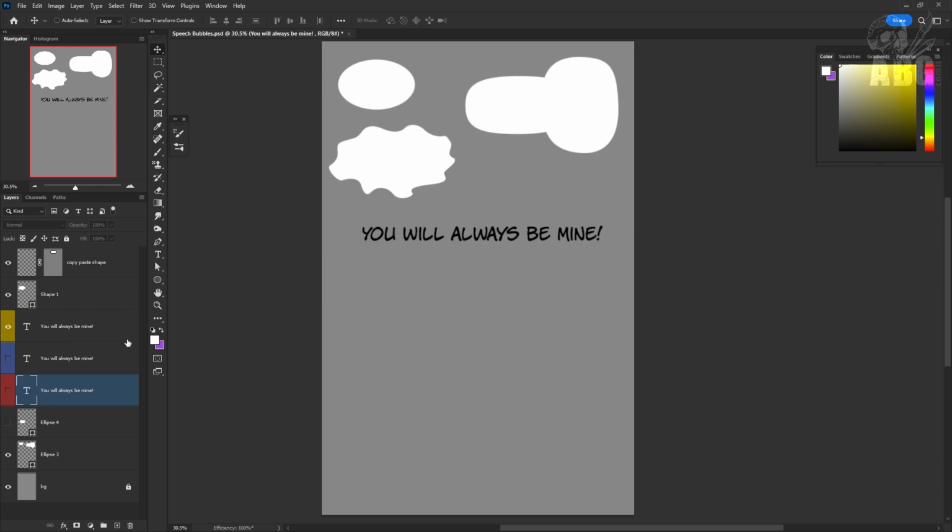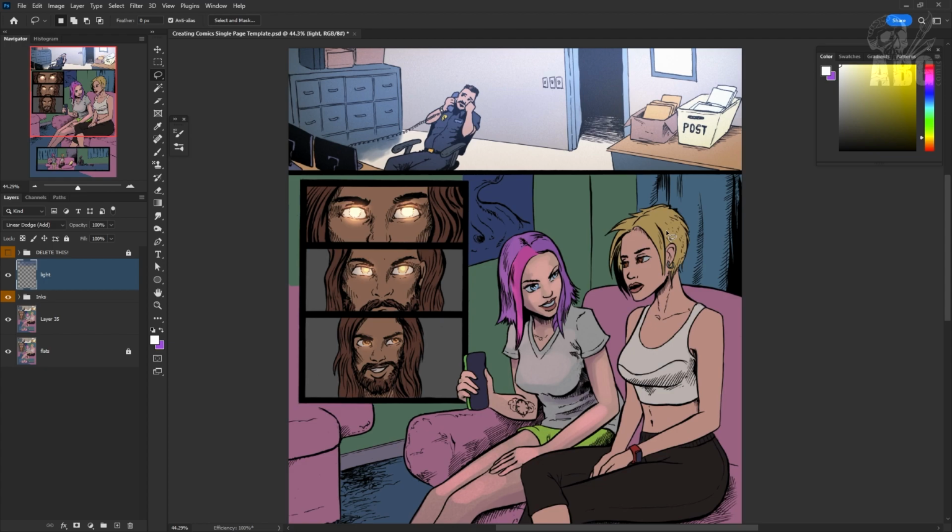But anyway, so let's actually take some text and apply it to a page. Now you might recognize this page. It's the same one that I used in the video about coloring and getting your page ready for coloring. We're just going to add text to this. So I'm going to delete this folder here that had all of our templates and stuff on it.